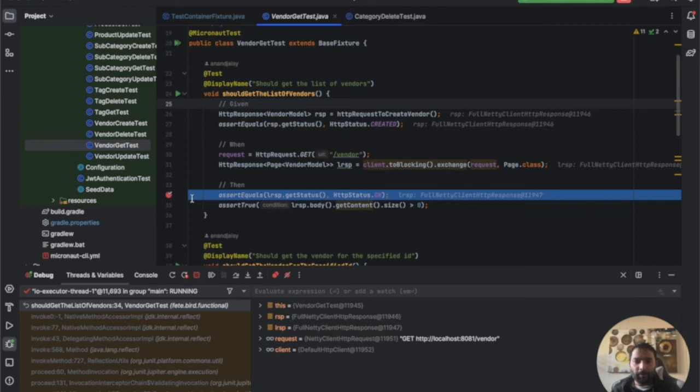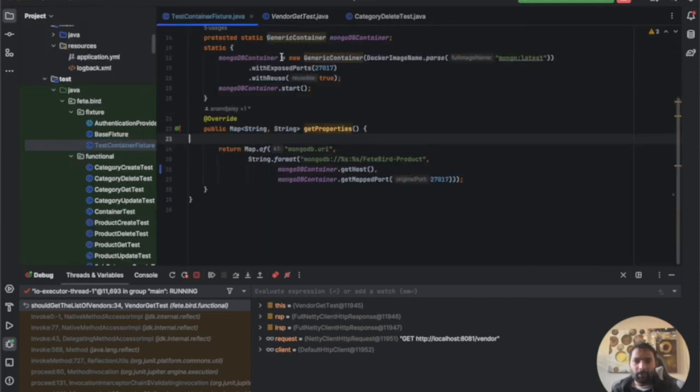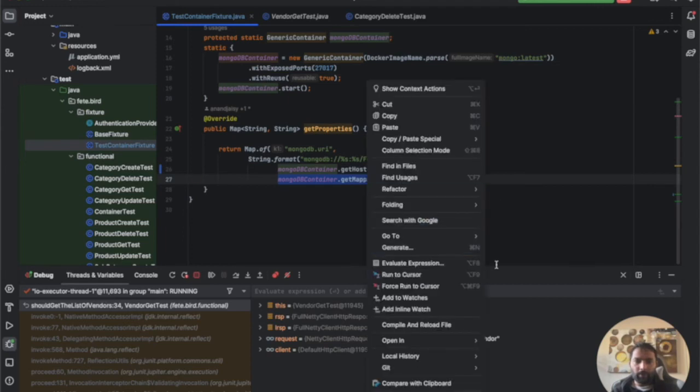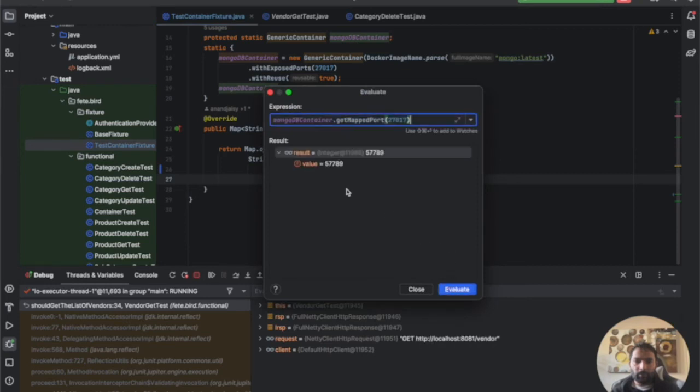I have a breakpoint over here, and the execution is in one of my test cases. It should get the latest list of vendors. If I go back to the test container fixture, I was using this test container getMappedPort, 27017. That's the default port of MongoDB, so we are replacing that one. If we execute that again, we can see the port as 57789.